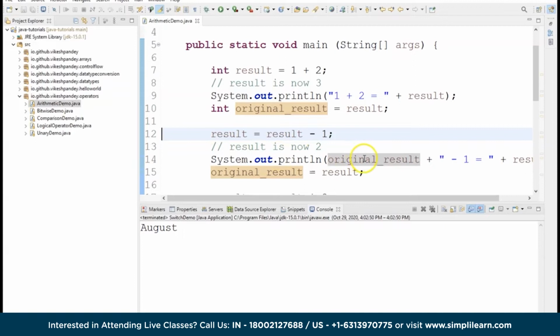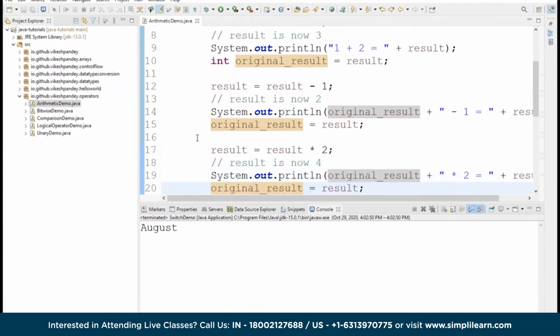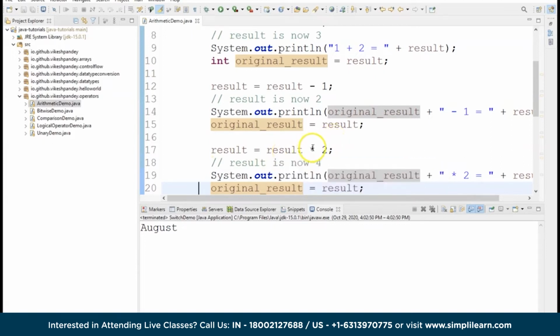So I'm printing the original result, and then I'm again assigning the new result, which is 2, to the original result. So now original result and result both are 2. Then I move ahead and demonstrate the multiplication operation. I take the same variable result and multiply it by 2. Whatever the value of result was, which at this place should be 2, multiply that value by 2. So 2 into 2, the new value of result should become 4.